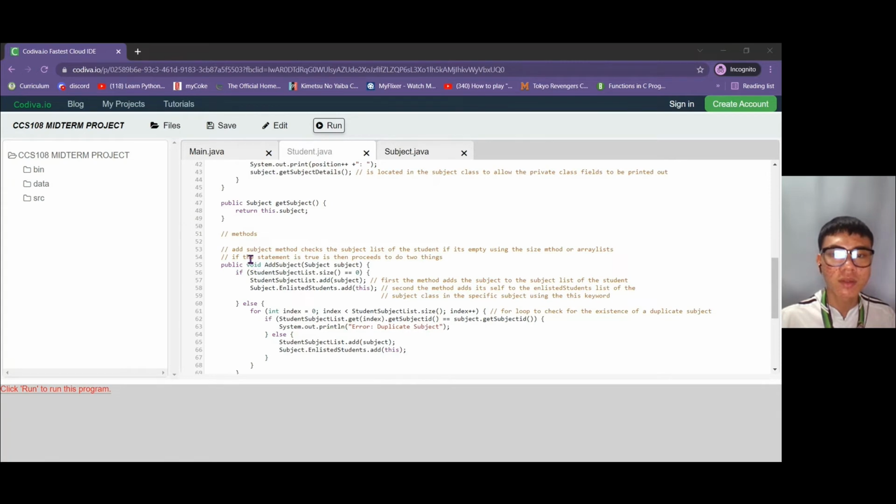As for methods, we implement add subject that will check the subject list of the student if it is empty using the size method of ArrayList. And if else statement to do the things needed.